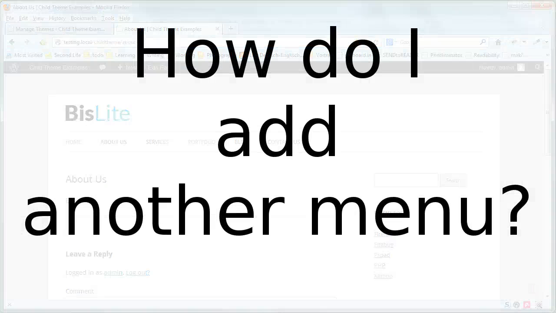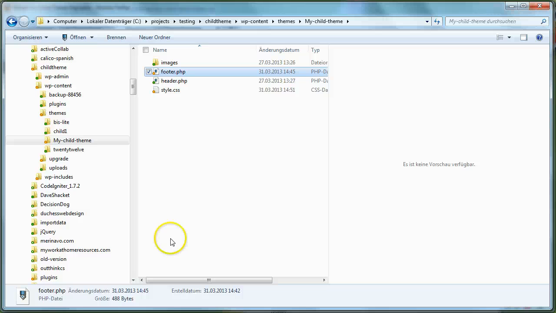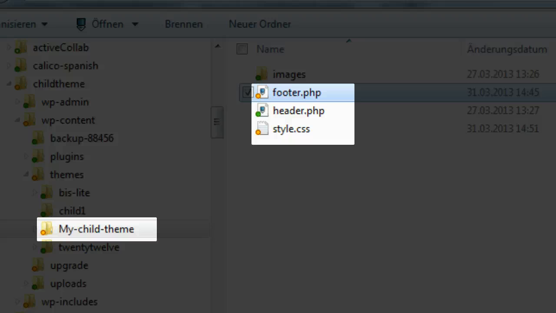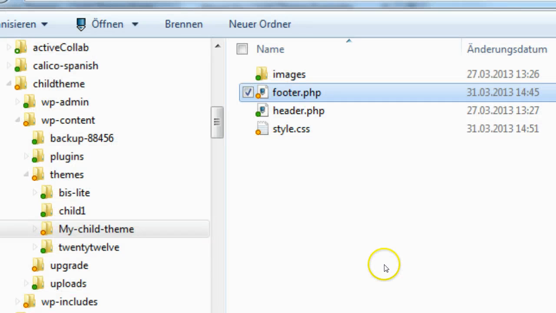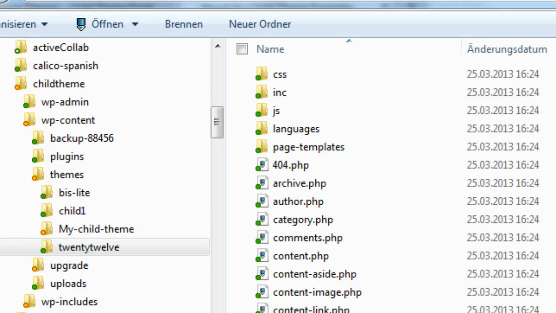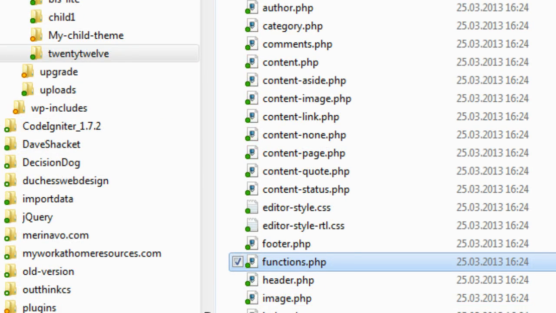How do I add another menu? I have told you that WordPress always checks your child folder first for the files. This is true for style.css, header.php, footer.php, and almost all other files. There is one exception though. This is a special file named functions.php.